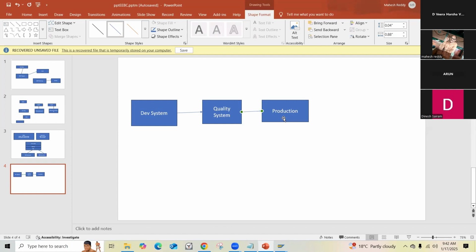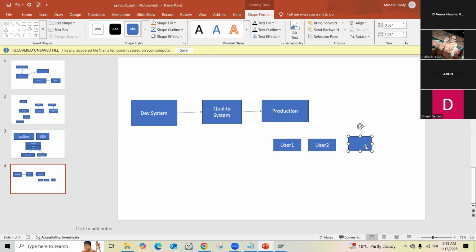So here we write the code. Programs will be written here, and testing will be done here. And here the users will be using the applications. These are the users: user 1, user 2, and user 3, like this. So different people will access the same system, like this.